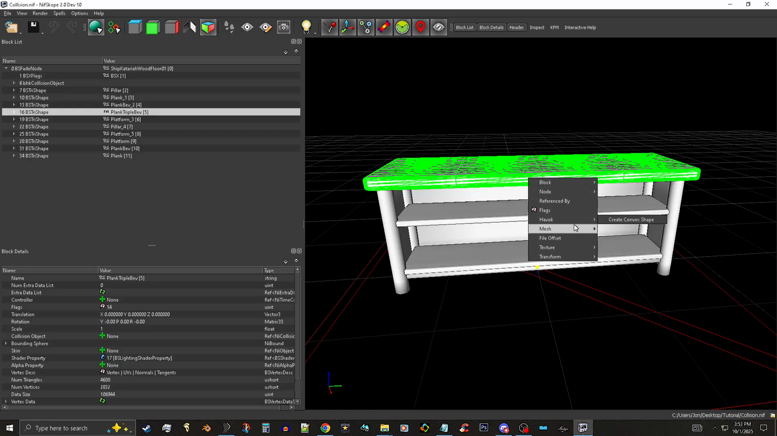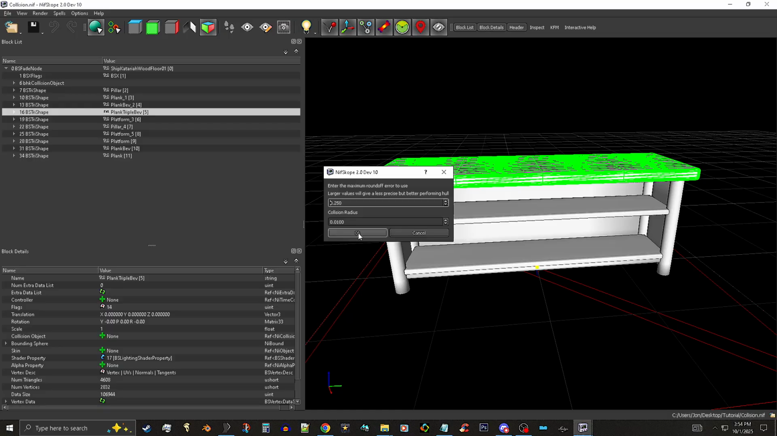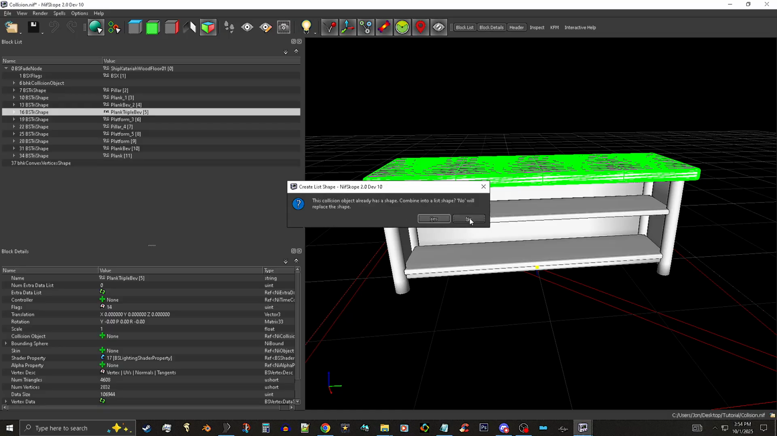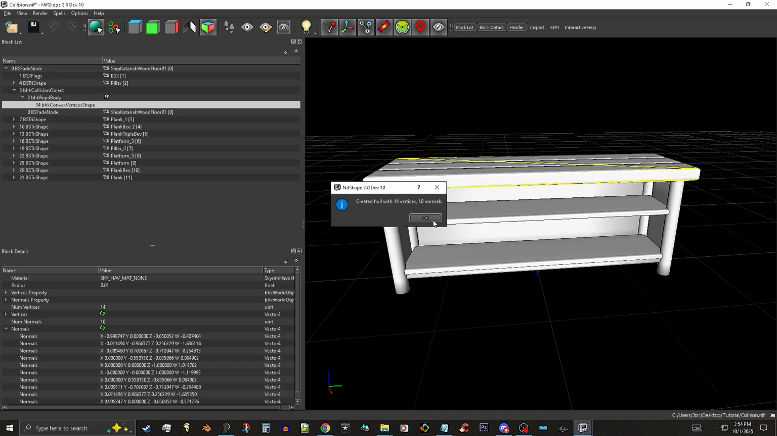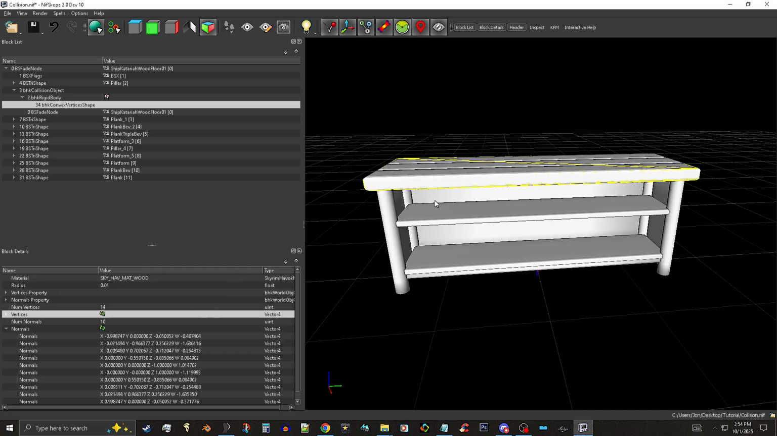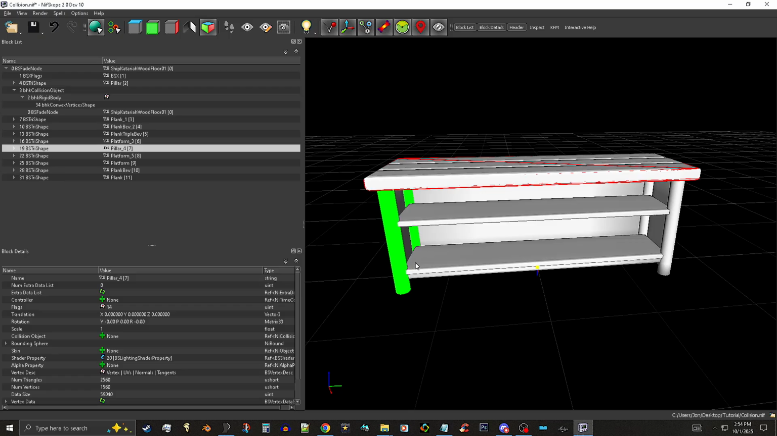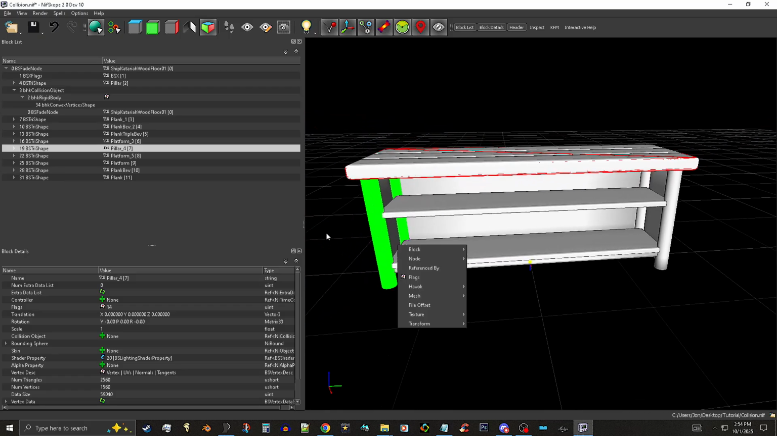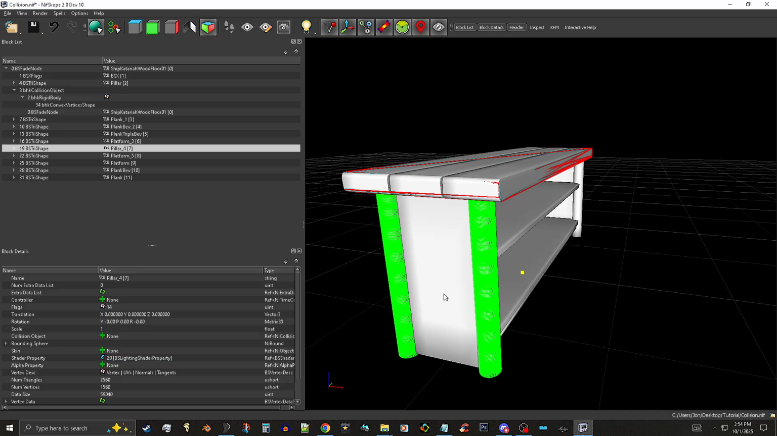I'm going to click on that, and we're going to right click on that, and I'm going to go to Havok, create convex shape, push OK, and then I'm going to push no so that it replaces the collision that I had. And I'm going to set the material here to wood.